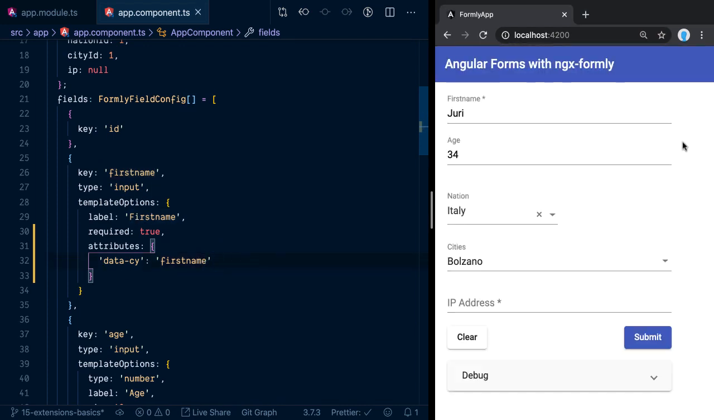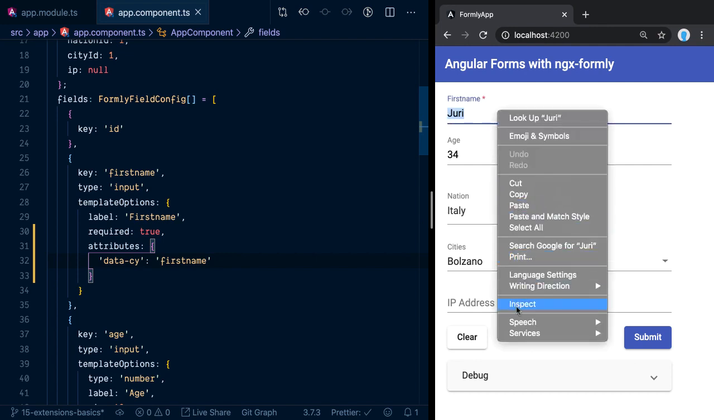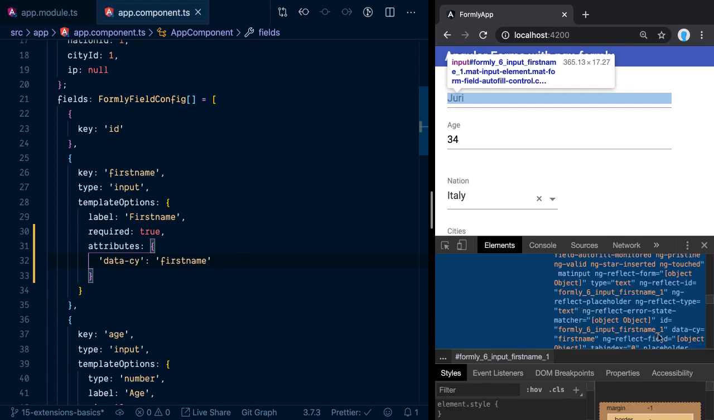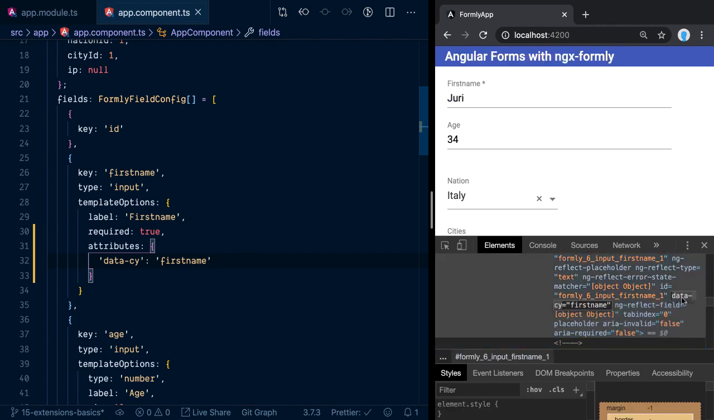That allows us then to easily grab that field via CSS selector, because if you go to the inspection here of our HTML part, you can see here that data-cy property with firstName. And so within my Cypress test, I know that there will be a data-cy property, and I can just grab that via the actual data bound property.